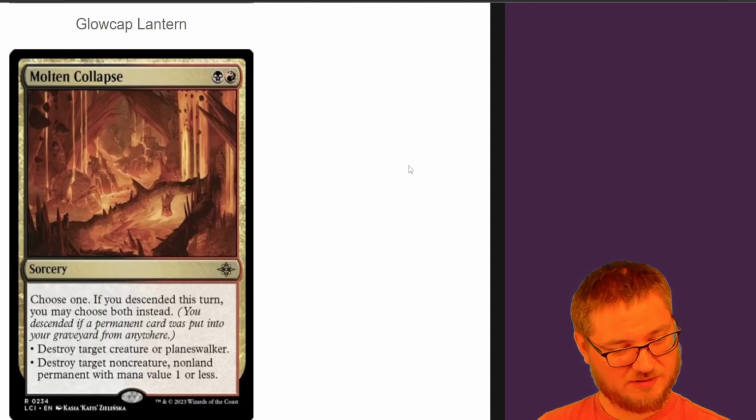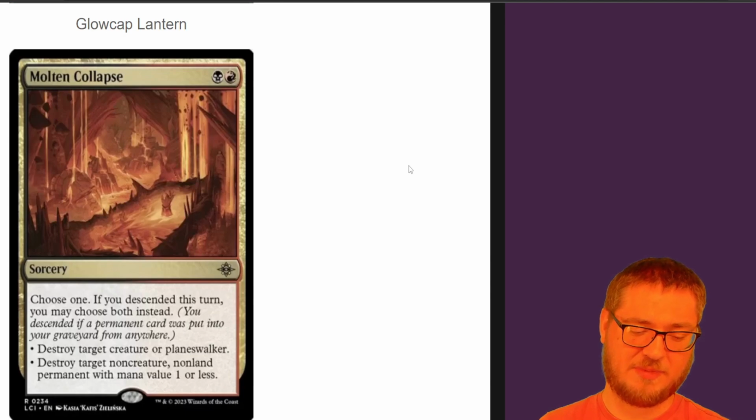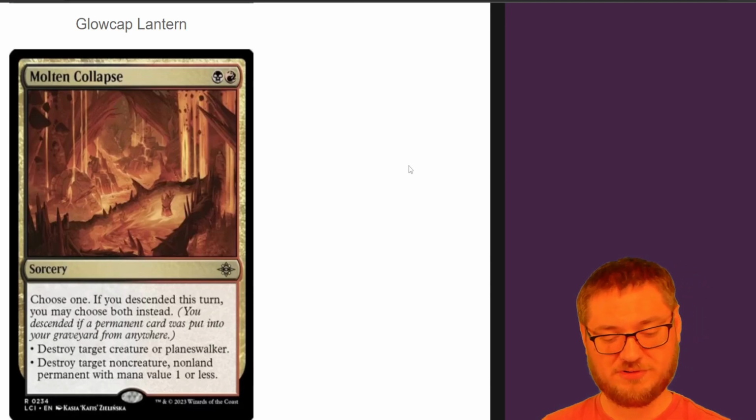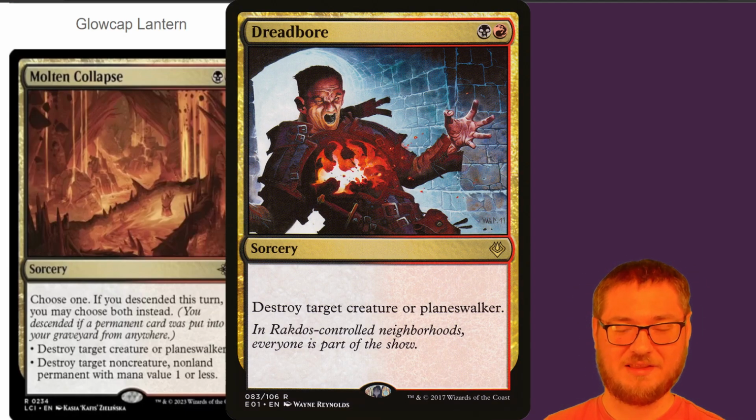Molten Collapse. If you descended, do both. Destroy target creature or planeswalker, or destroy target noncreature, nonland permanent with mana value one or less. This feels like a CDH card. There aren't a lot of spells in Magic that can deal with both creatures and planeswalkers. Like, we have Dreadbore, and that's also a sorcery.